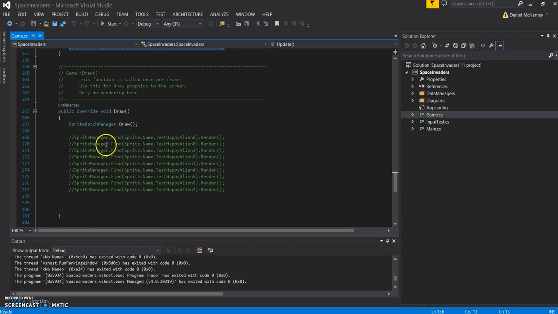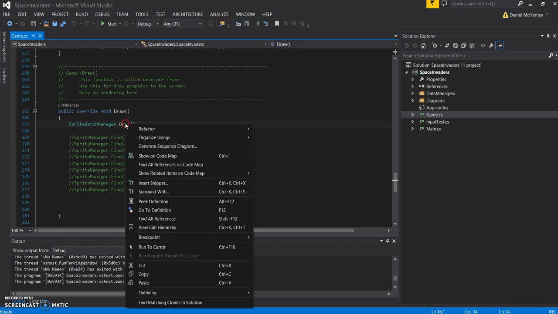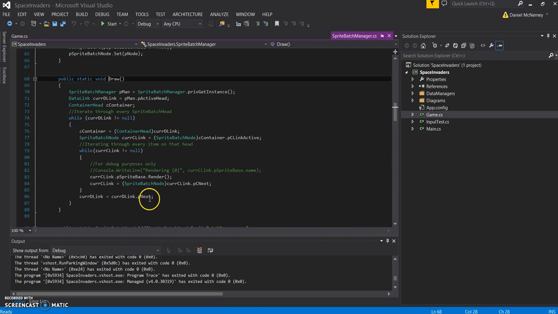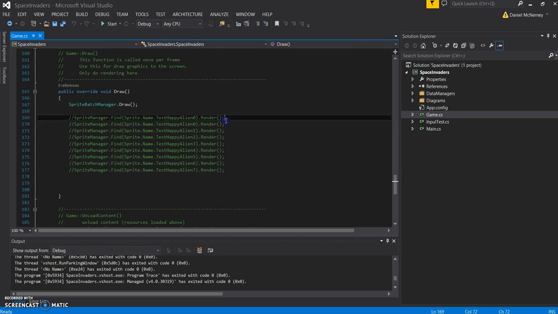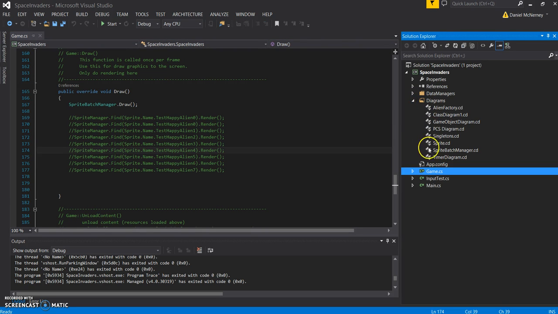Draw is just run with a single line, sprite manager draw, and the sprite manager iterates through all of its buckets. Here's our buckets, and it iterates through every link in that bucket and renders every object that it finds within. And here's an example of our old render system. So let's take a look at some of the design patterns involved here.